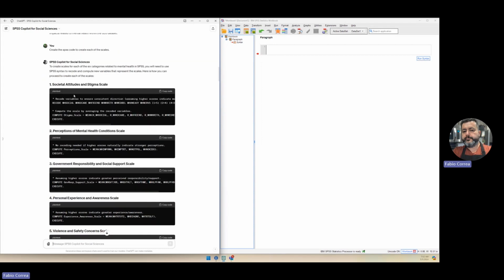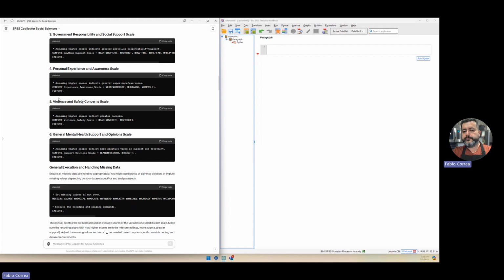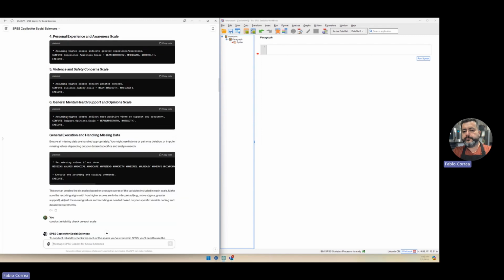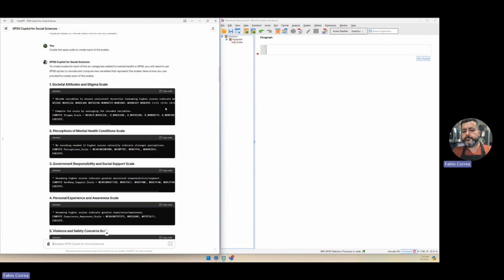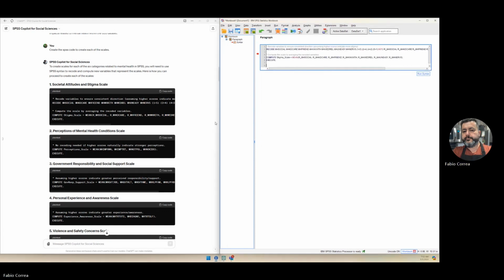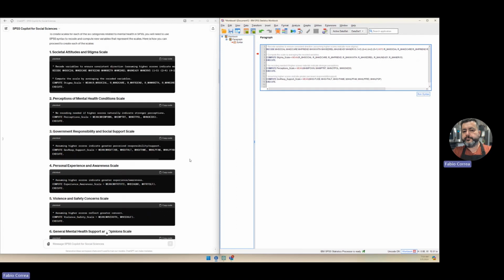So it created all the code for the different scales. So I'm going to copy and paste these into SPSS. Because it created the code fragmented and trying to comment, it's a little boring to copy and paste, but it's a lot easier than having to type all of these from scratch, right?